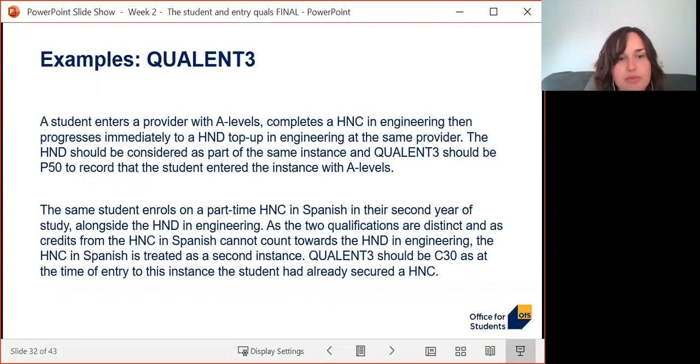So a student enters a provider with A-levels, completes a HNC in engineering, and then progresses immediately to a HND top-up in engineering at the same provider. Now, the HND, as I said a minute ago, should be considered as part of the same instance as the HNC. Therefore, the Qualent 3 for the HND aim is still P50, those A-levels, as it's the same as when they entered the HNC with those A-levels.